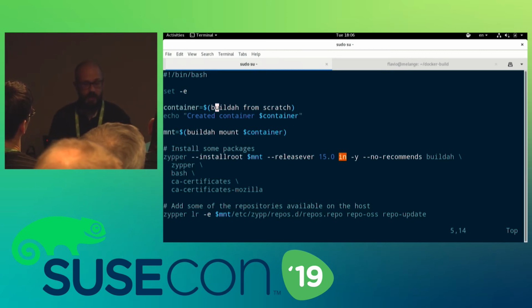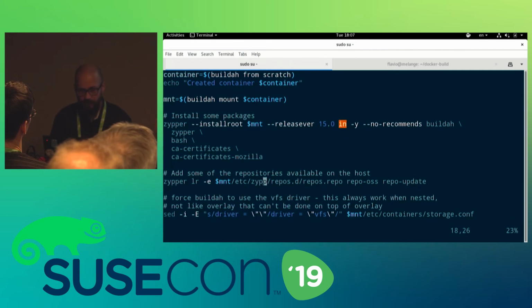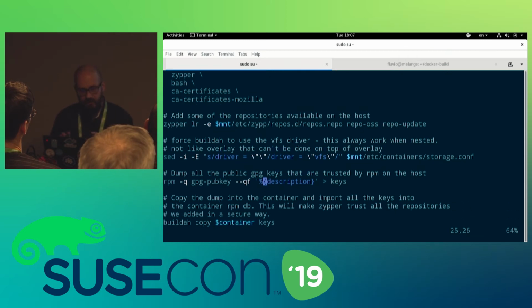So you start with a bash script that is executing the commands that I've shown to you, just doing that in an automated fashion. So I start with a scratch container, I mount that, and then with Zypper, I install inside of this container Buildah itself, Zypper, bash, and some certificate packages. I add some repos to the container. I do some tuning of the Buildah configuration inside of the container. I add keys of the repository so that I know they are trusted. I can trust them.